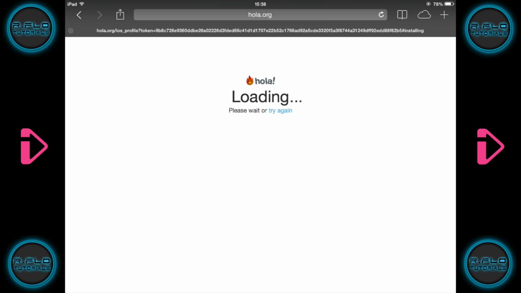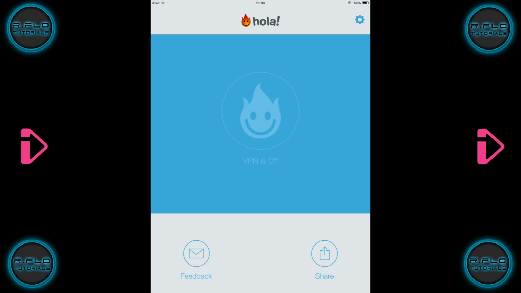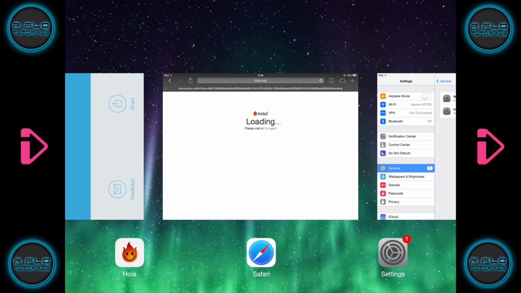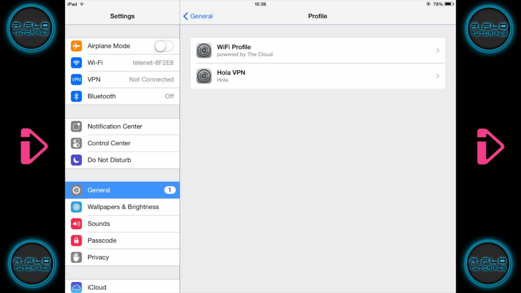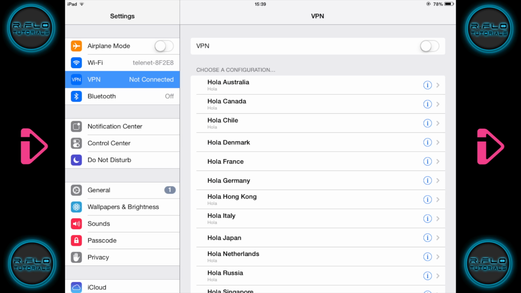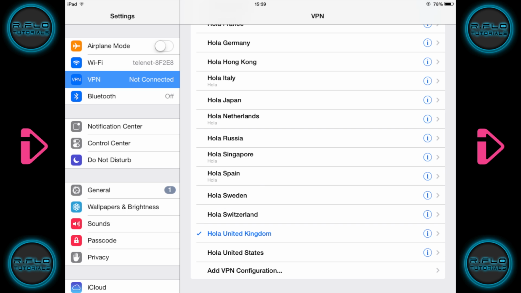Once it's done installing, it should redirect you back into your browser and then redirect you back into the app. This app should tell you if your VPN is off or on. What you need to do is go into your multitasking screen by tapping the home button twice and then return back into your settings. Once you're in your settings, tap on the VPN. Now you can see all the different types of VPNs that Hola has installed for you. It's a large range of them, but the one we're most interested in is the United Kingdom, which is at the bottom of the list.